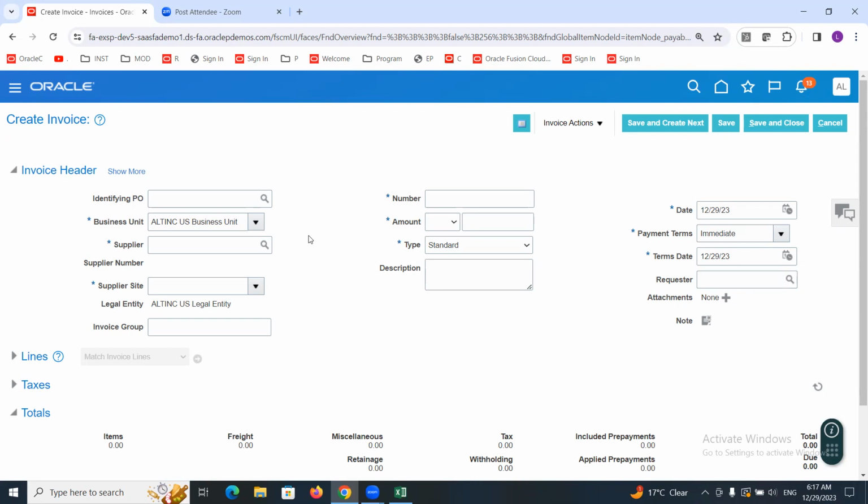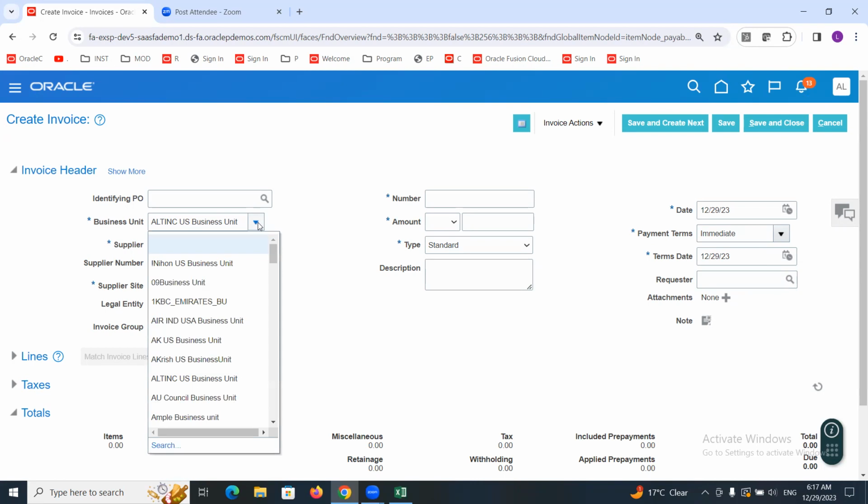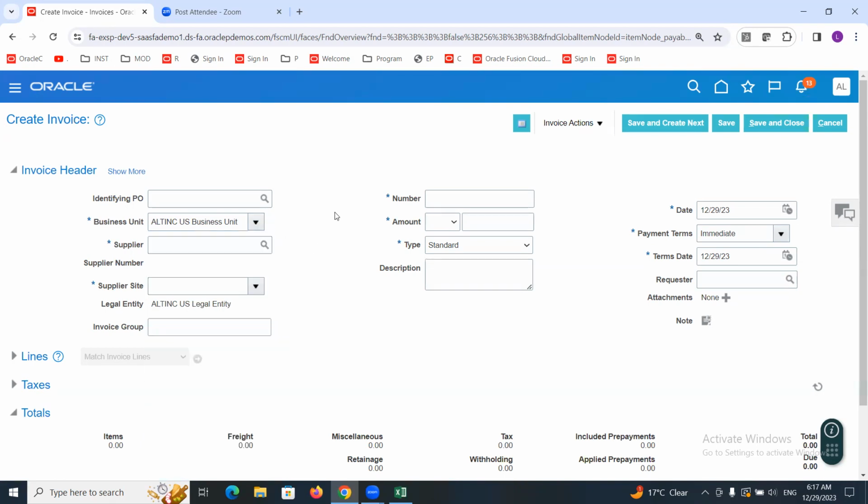If you want to record an invoice for another business unit, yes, anyway you have access to all because of the application implementation consultant role. You can override, you can select any other BU, and you can record the transactions. So that's all about the profile option which we have to understand. Now we'll see how to create an invoice.